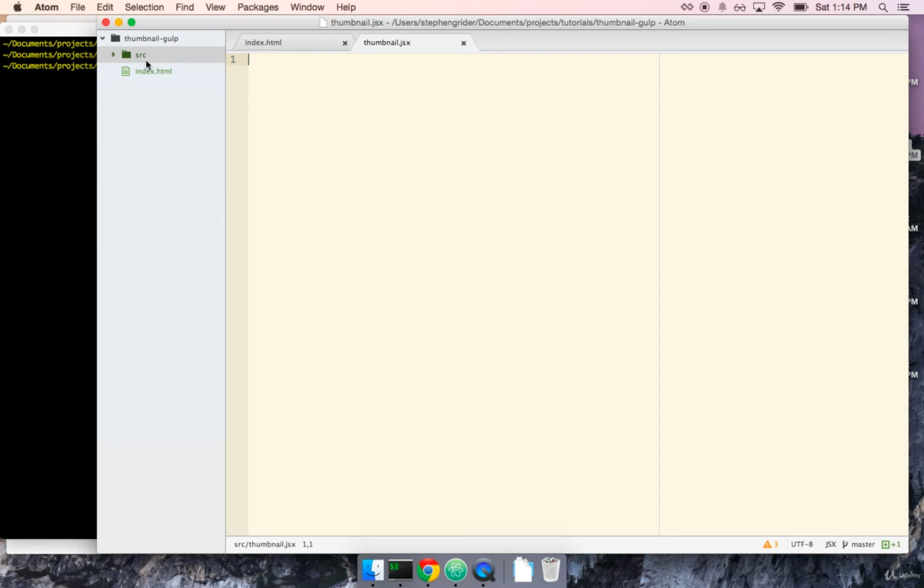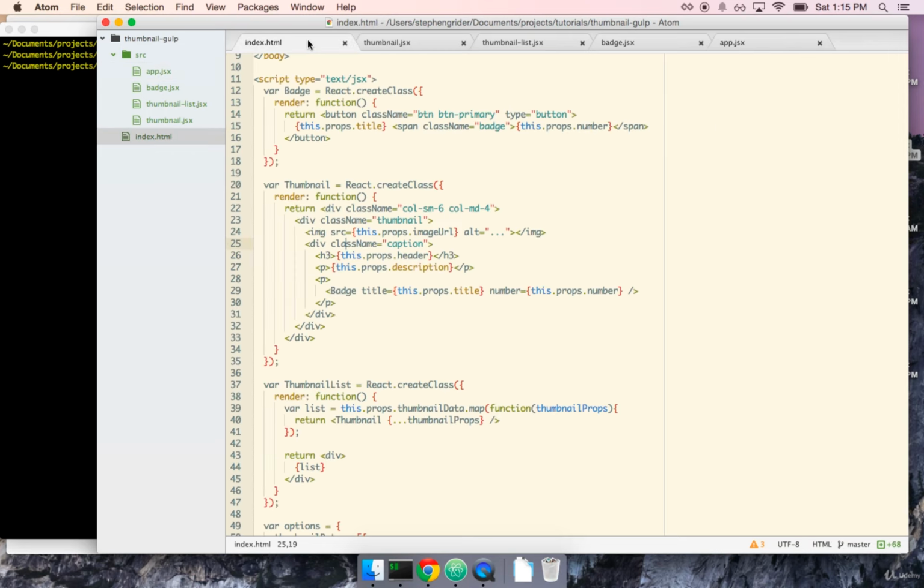Thumbnail.jsx, thumbnail list.jsx, badge.jsx, and finally app.jsx. And you might be saying to yourself, well, this doesn't make any sense. We don't have a component called app.